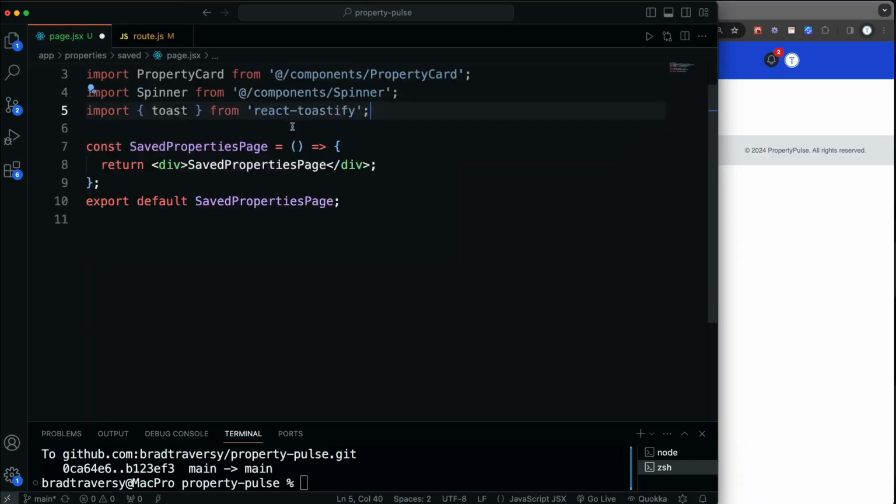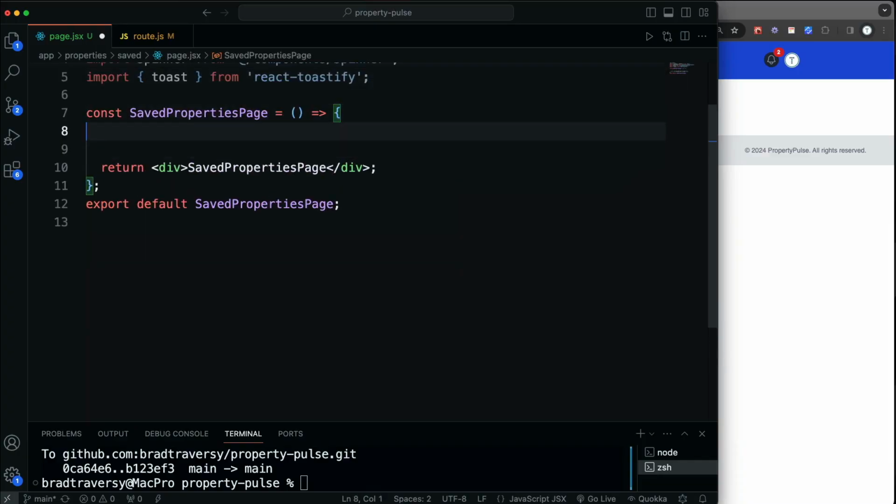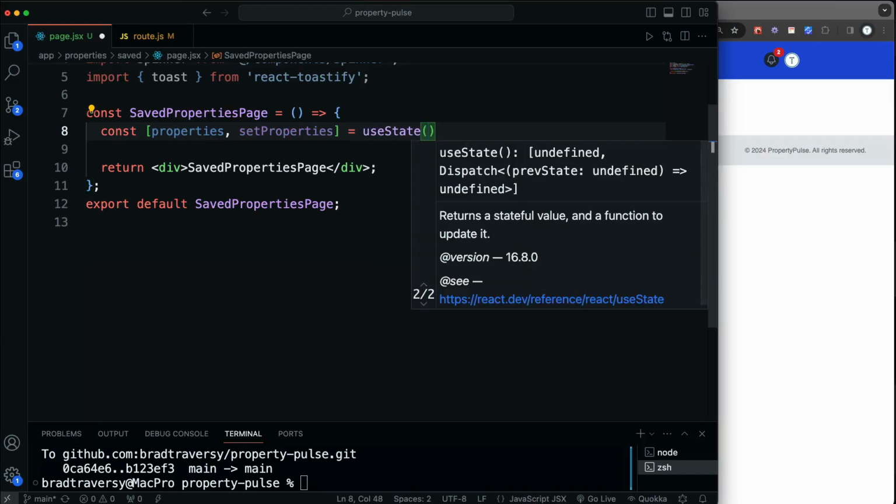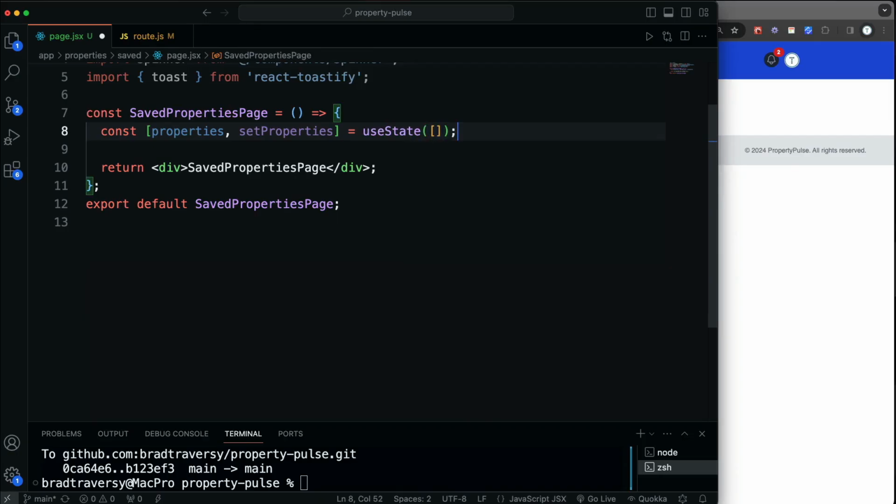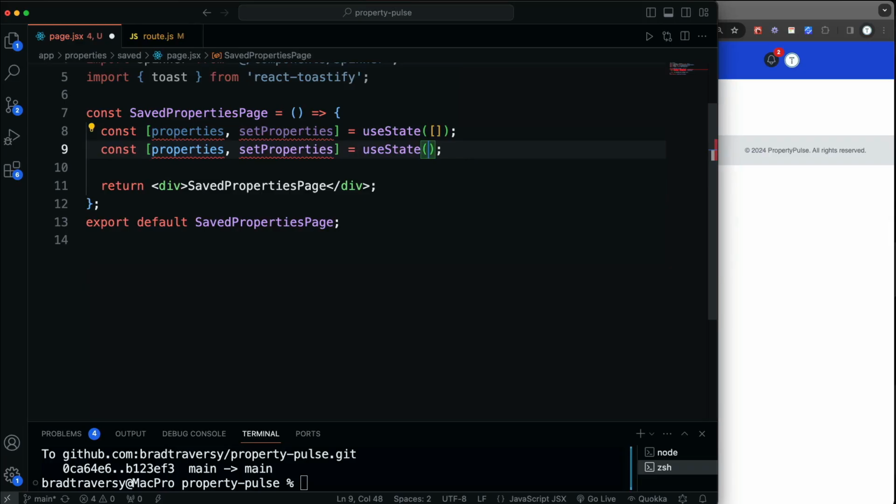Okay, and then for as far as component state goes, we're going to have properties, set properties, use state, and that's going to be just an empty array by default. And then we're also going to have our loading, set loading. Okay, so that's our component state.